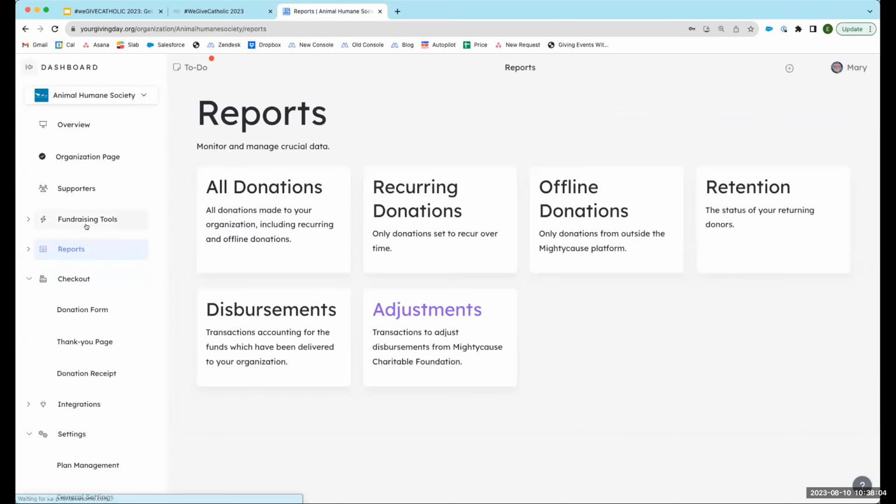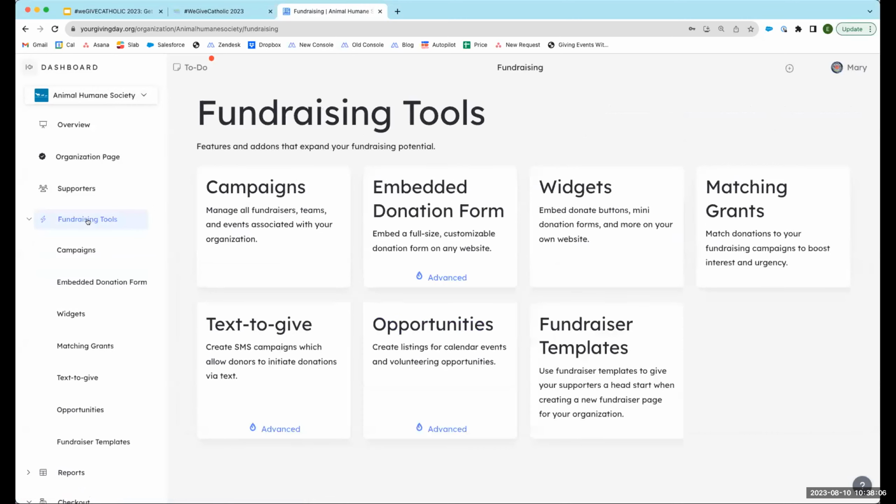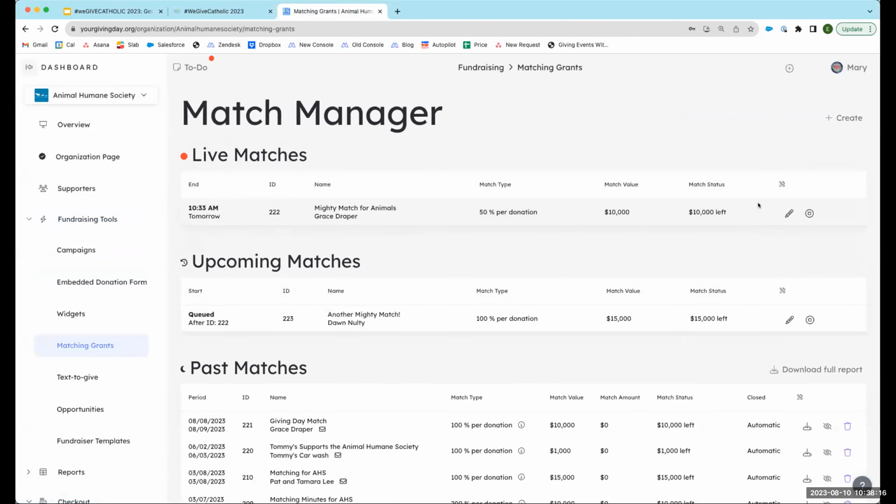Next, we will be going into some of your fundraising tools, under the fundraising tools in your toolbar. First, we will talk through matching grants. We will go into much more depth for matching grants in a later webinar, including how to secure matching grants, but I just wanted to touch on the tool so you know where it is. You can explore this tool found in the fundraising tools.